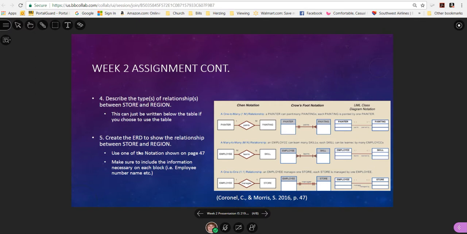Make sure you identify which table it is you're representing. So for instance, I put on here employee number and name, etc., but what you really want is the table. So store and region, and then identify the relationships.